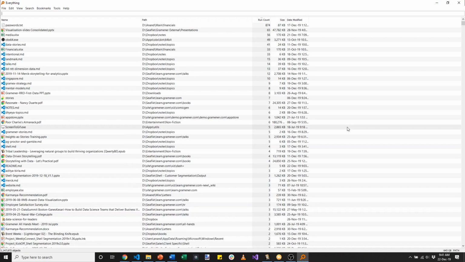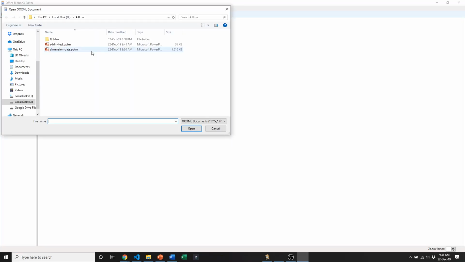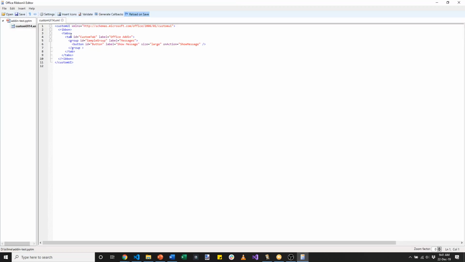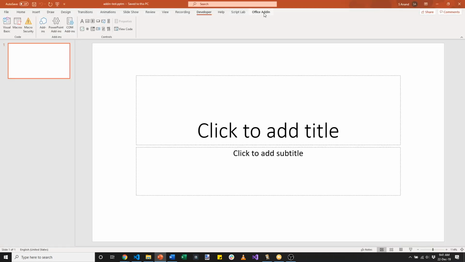Let's open the Custom UI Editor again and open the same file. In add-in test, we will add another button, copy paste the same thing, but this we'll call Message 2 and Show Message 2. Oh, okay, no, I don't want a second group, I just want one more button next to it. Button 2, Show Message 2. We'll save this. Now let's validate. If I open the add-in test PPTM file, it has two buttons, Show Message 2 works, Show Message works, great.